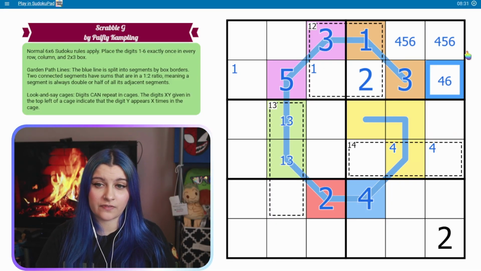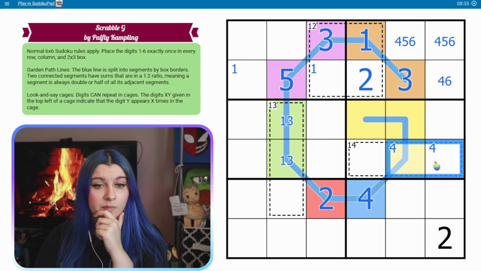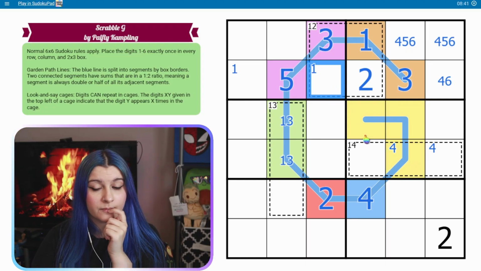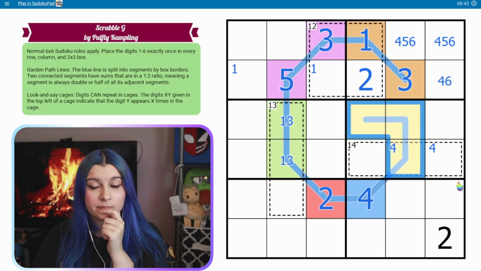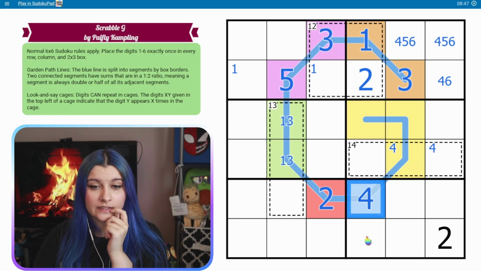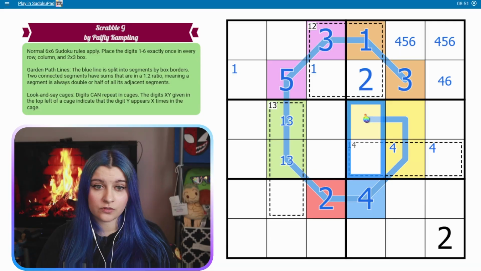This one can't be 5. I have a 4 here. One of these needs to be a 4. What else do I know? This could be another one. This needs to be 8. I've already used 1, 2, 4 in this column. So what else do I want to think about?